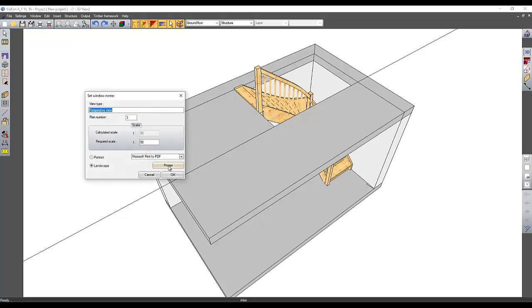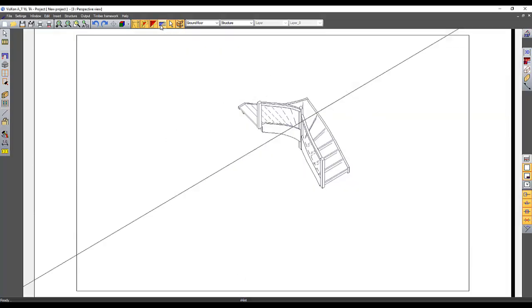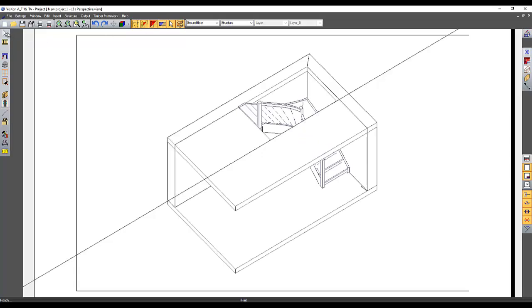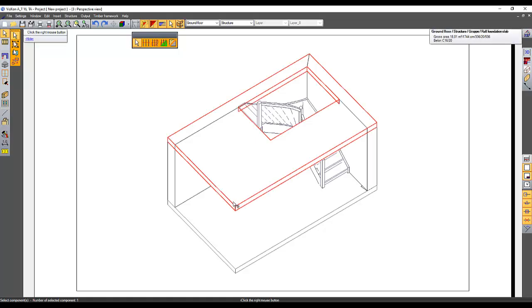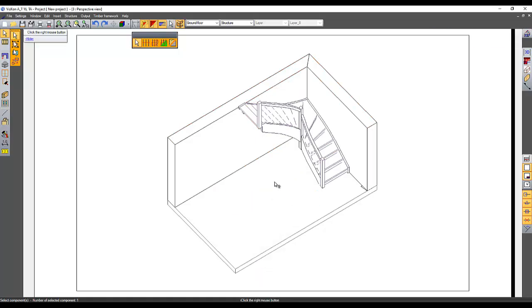Yes, okay. You can move, hide the slab if you want. Guideline. You can select something. You can hide, as you can see.